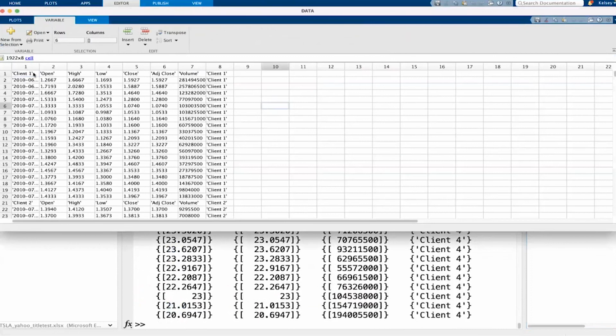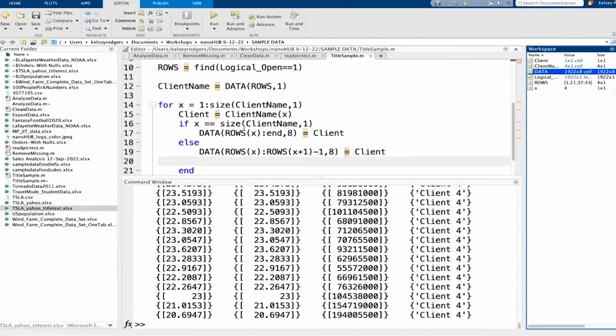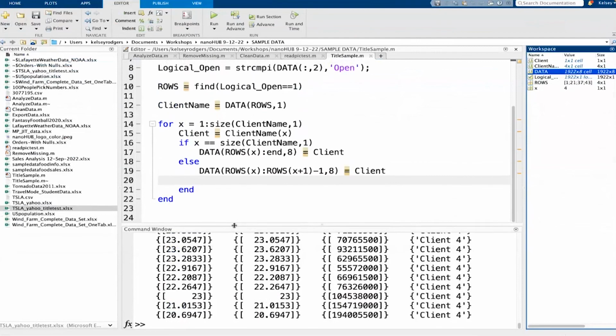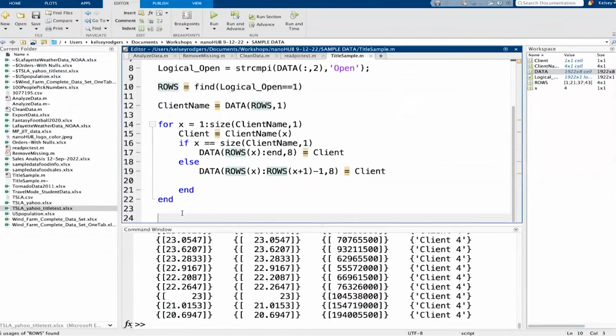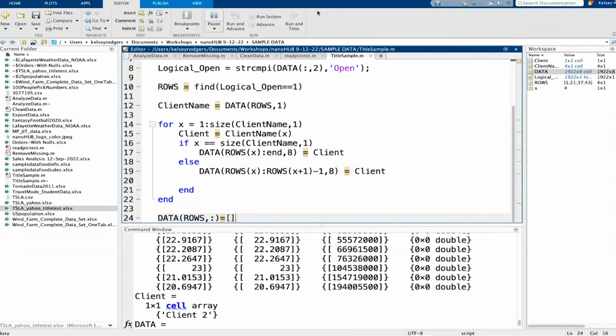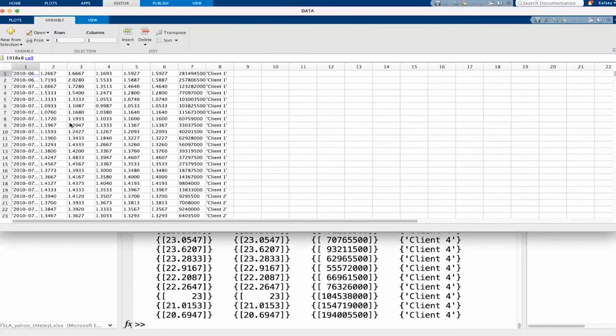There we go. So now I've taken that client, that was from the header, and I threw it in as a column. And then the last thing I want to do is get rid of these rows because that's going to throw off my data. And since I've already identified all those rows here, I just go in and say, okay, data, rows, all the columns, delete. Run it. And now if I look at my data, it's cleaned up. So I don't have that title row happening anymore, and I have all of that information stored now in a column.